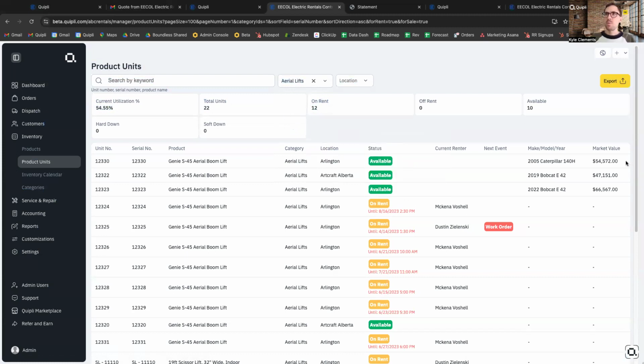We have an integration with Boom and Bucket as well. So you can see real-time market value for your equipment as well using make, model, year, and some information there. So as long as you turn that integration on, you can see real-time fleet value as well.